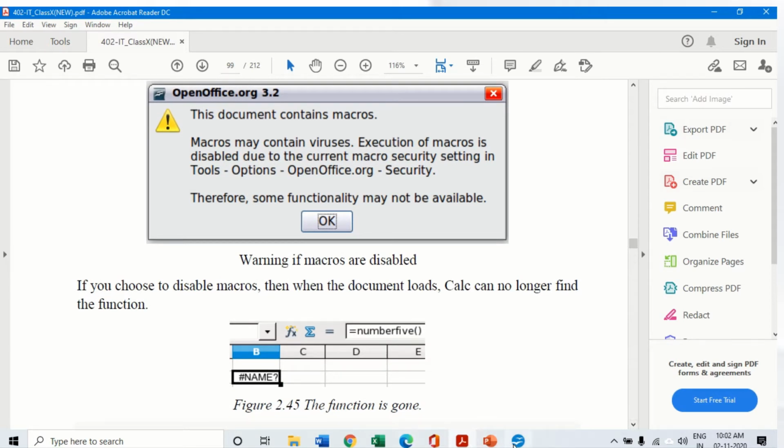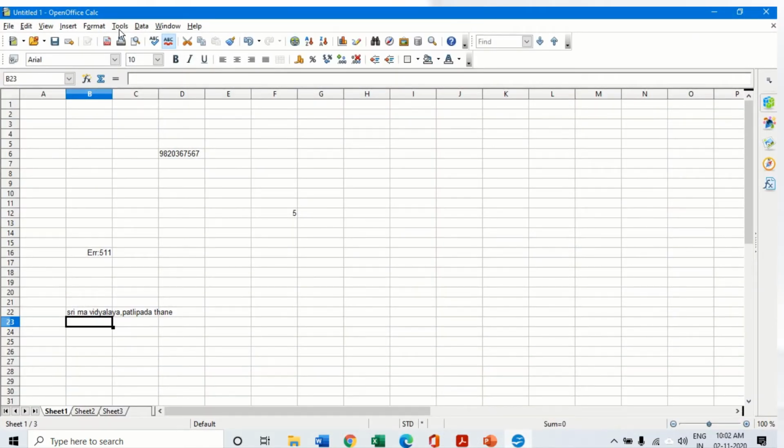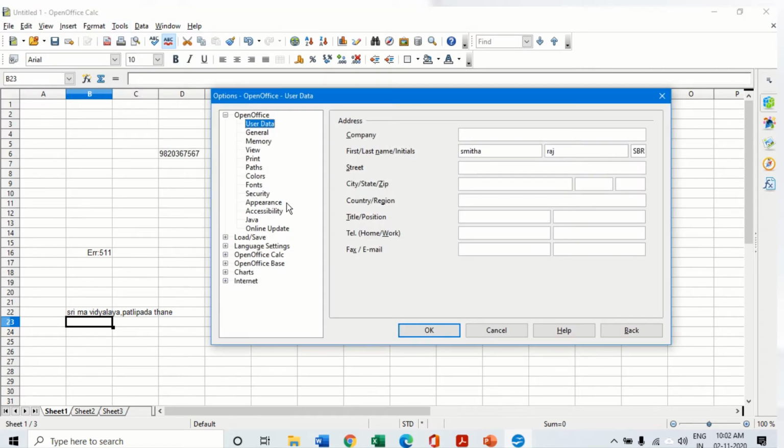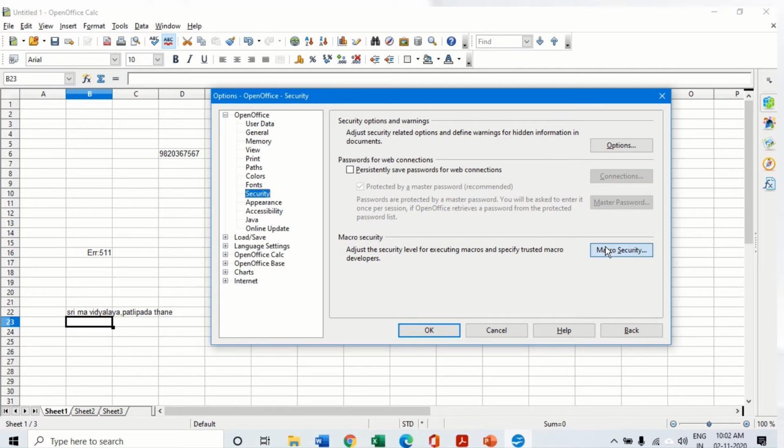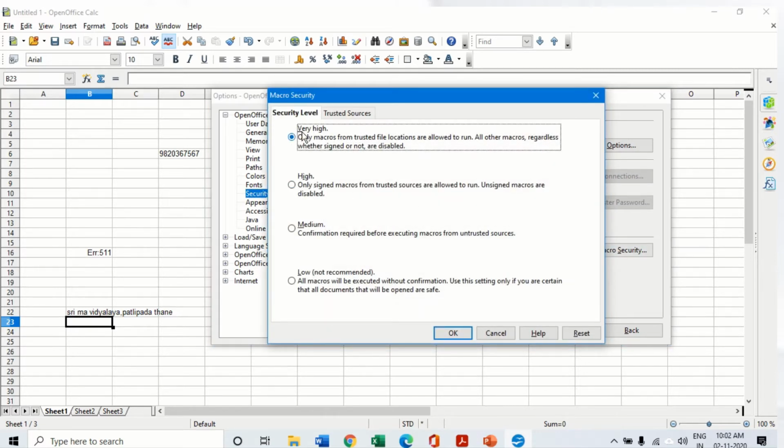So where do I get to see that? You can get it in Tools, Options. The security options will be under Tools, Security, Macro Security. Here, if it is very high, then only macros from trusted file locations will be allowed to run. All other macros, regardless of what they do, will be disabled. If it is high, then only signed macros from trusted sources will be allowed. The rest of them will be disabled.